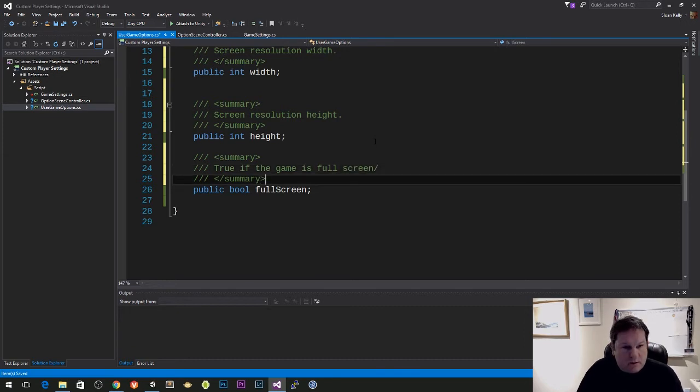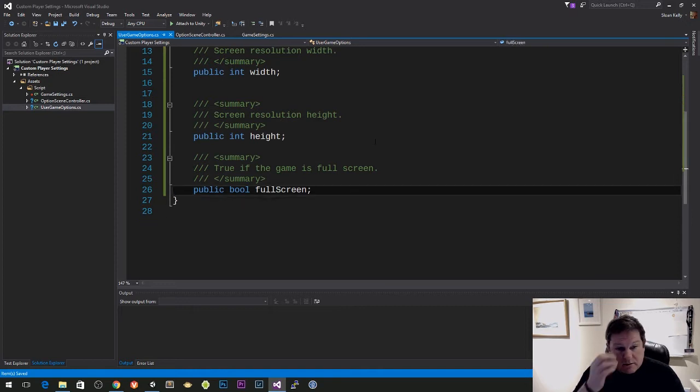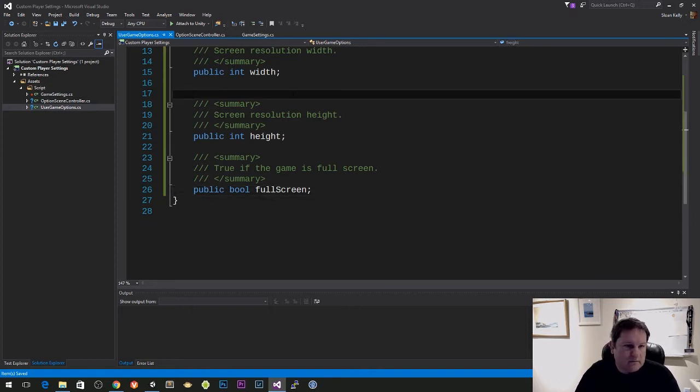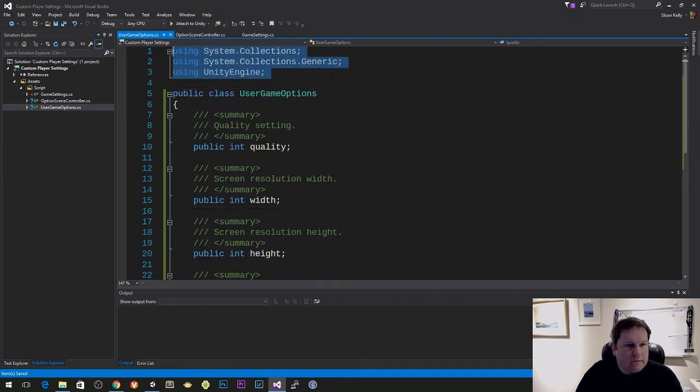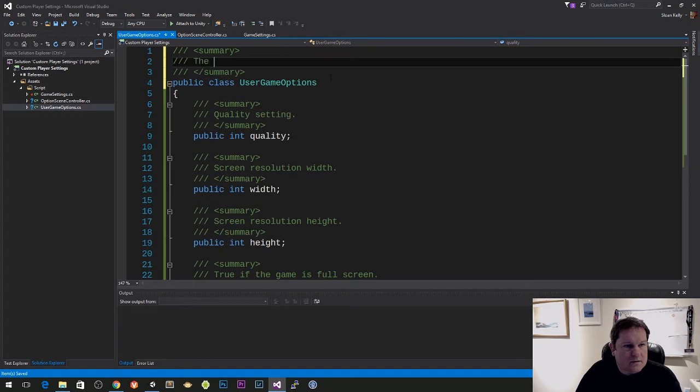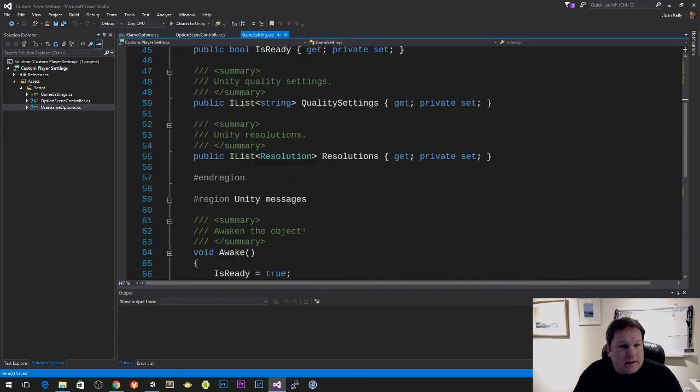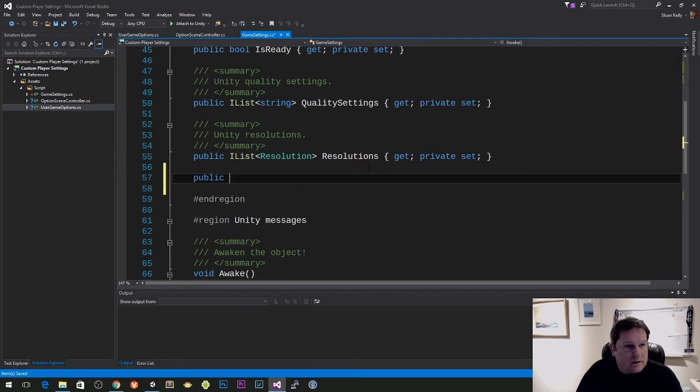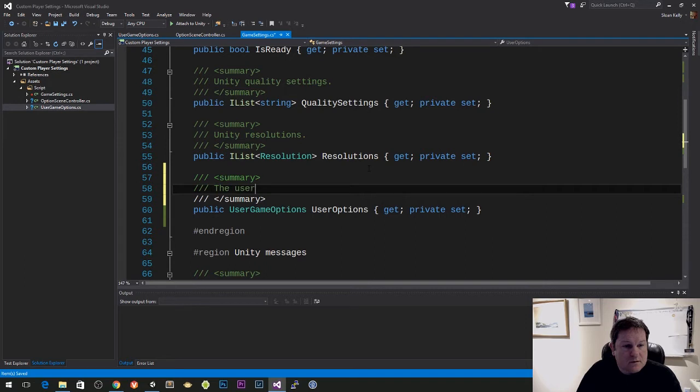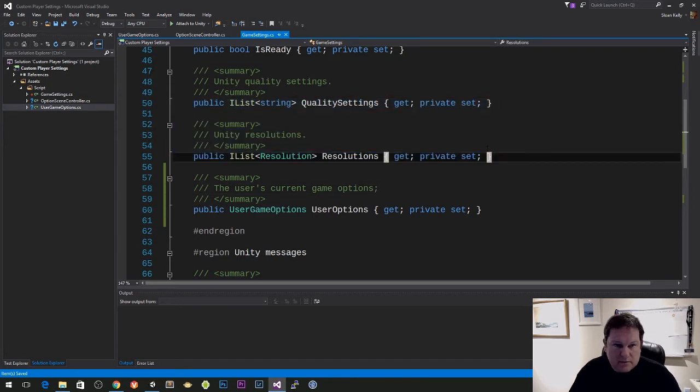Now what we'll see quite quickly is that debugging this is a bit of a nightmare because we can't actually test this inside the editor, but we'll get as much as we can get done. So that is the user's game settings options. And then inside here, we are going to have public user game options, and this is just going to be user options get private set, the user's current game options.